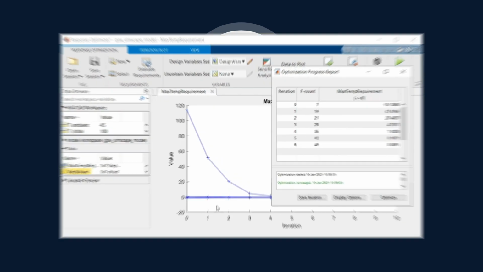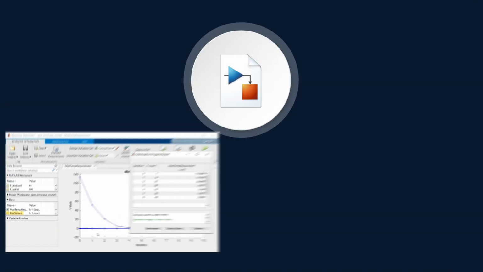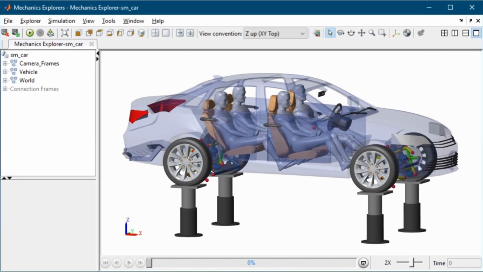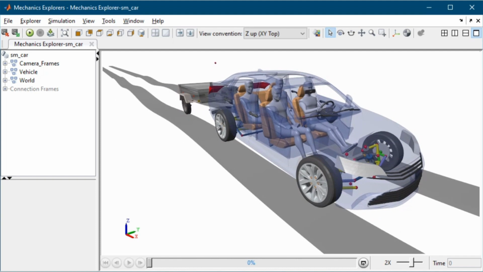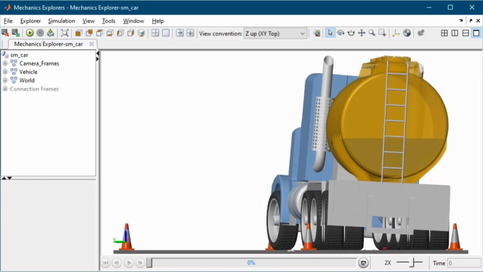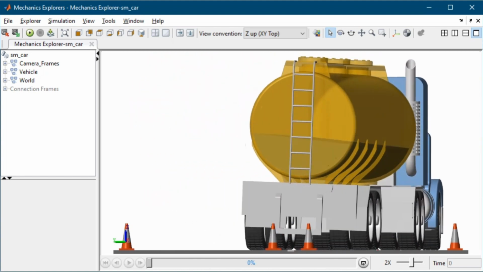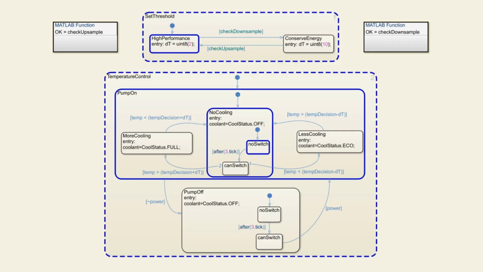Even better, we could use optimization algorithms and let MATLAB find the best design for us. We can model the suspension using Simscape Multibody and look at how the car behaves on different road surfaces and under challenging driving conditions. Simscape Multibody handles all of the 3D dynamics for you so that you can focus on your design. And Simulink can help us develop a controller to only turn on cooling when it's needed.